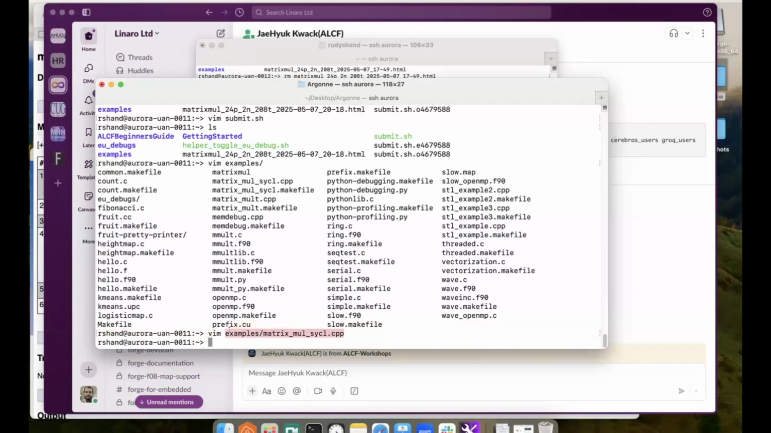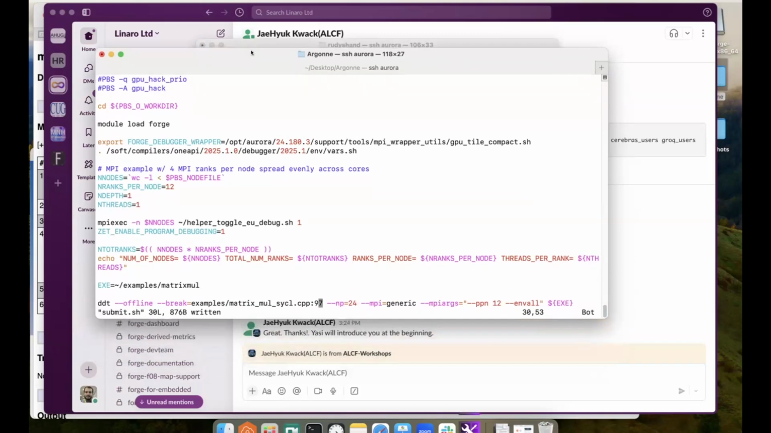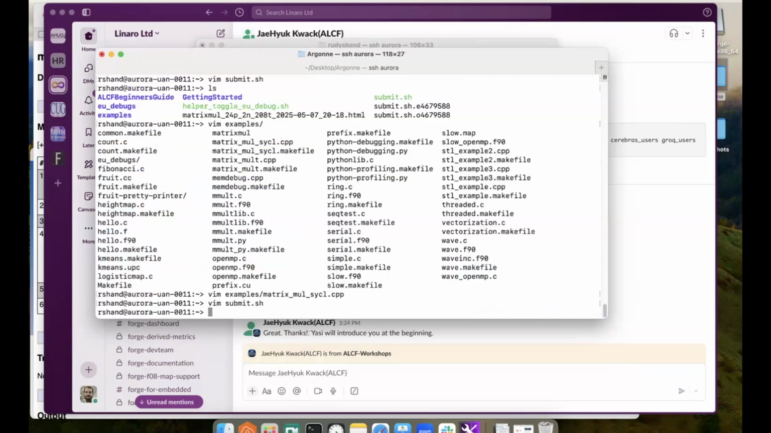So you need the name of the application, and then the actual line number that you want to break on. Every time that line gets hit, it will print out all of your variable values.